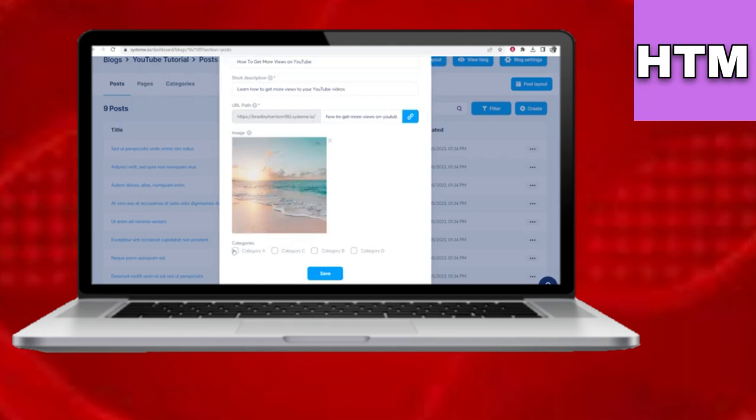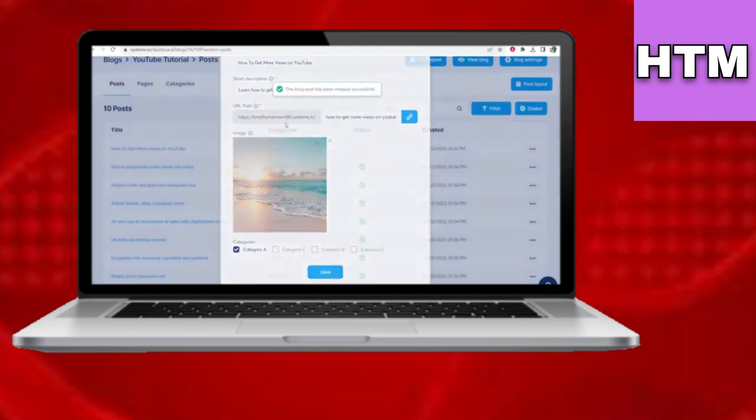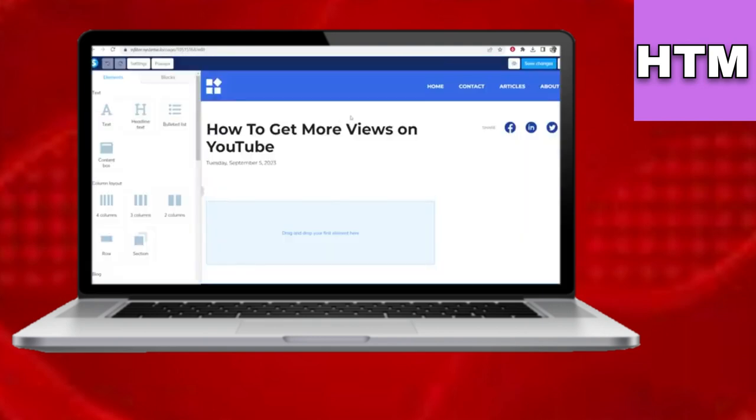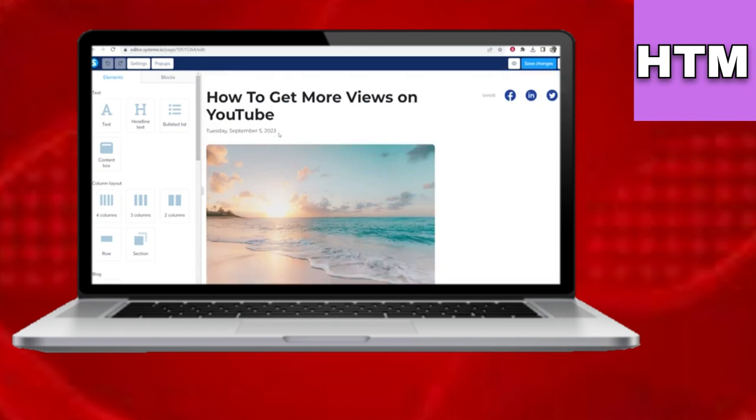We can then choose a category. Now these categories you can customize as well, but for now I'm going to put it in category A. You can change the name of these in the categories section here, so we'll save this. And now we've just created a new post called How to Get More Views on YouTube. Now if we wanted to edit this, we could go ahead and click on the blog post, and that's going to take us into this window where we can now start to build out our blog post.